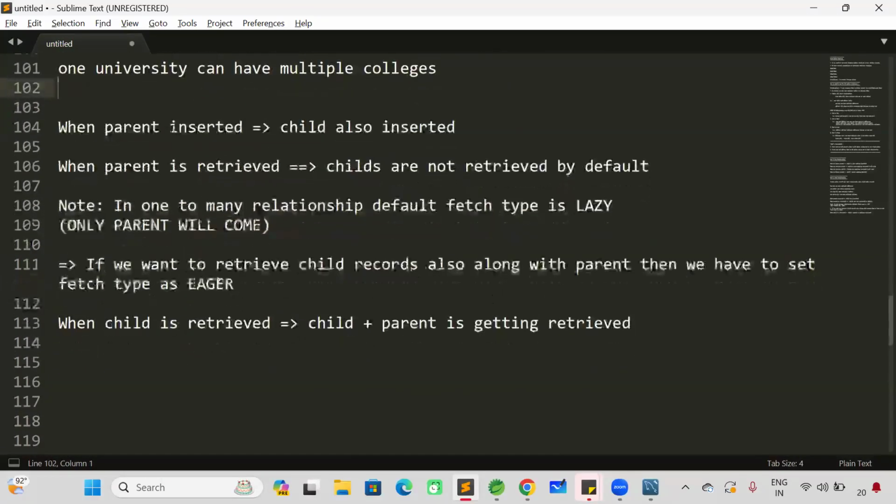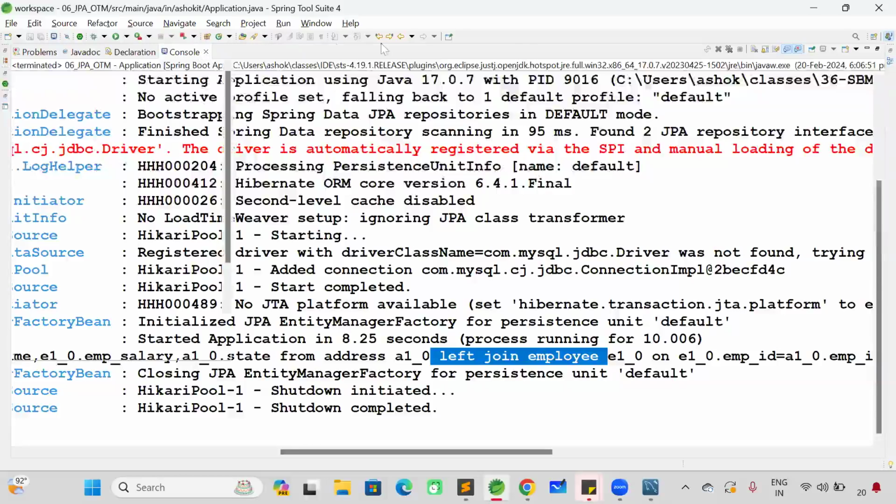Okay. So when parent is inserted, child also inserted. When parent is retrieved, childs are not retrieved by default because of the fetch type. By default, fetch type is lazy, only parent record will come. So if you want to retrieve child also along with the parent, then you need to set your fetch type as eager. How do we set the fetch type as eager?